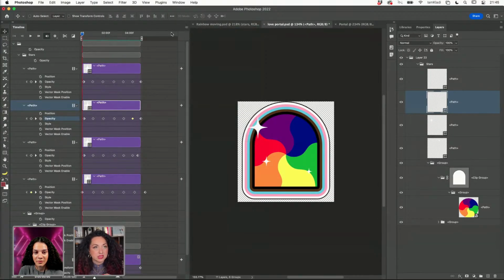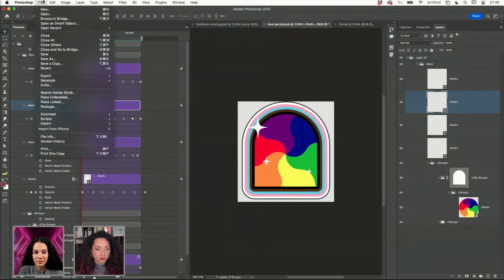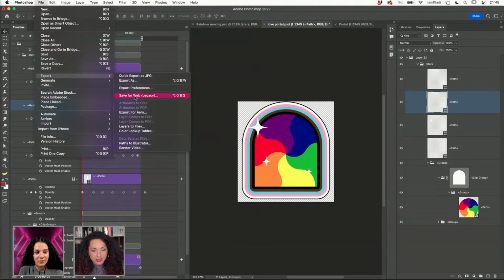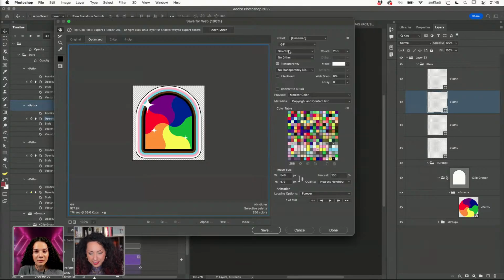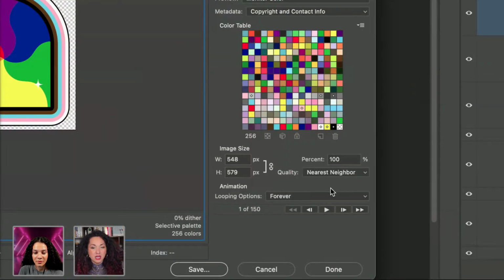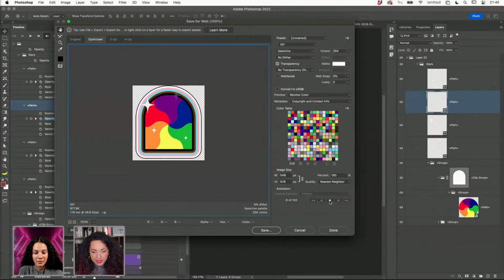Now, in order to export it as a GIF, we have to head under File, Export, and select Save for Web Legacy. From here, we will have the opportunity to open our Save for Web, which will allow us to save our file and export it as a GIF. Here also, if you wish to export these as a looping animation, make sure to set looping to forever. And you can also have a little preview of how it looks. Once you click on play, you will see all the different frames.